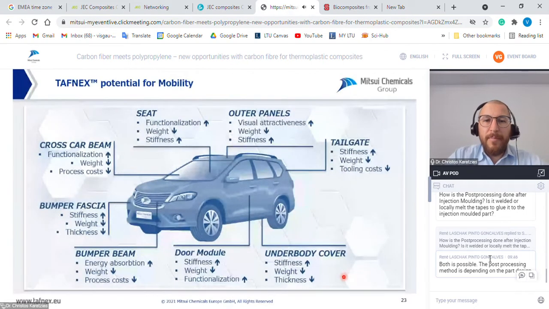Coming to the summary, I didn't have time to show all the different use cases we are working on, but here is a kind of overview. We have different areas. We are working on different tailgate solutions with customers, outer panels for visual attractiveness, seats, cross-car beam in terms of winding structures, bumper fascia I showed already, bumper beam as well, and for sure underbody covers or door models. Each part has different benefits or properties it benefits from. But in the same structures, we're trying to combine different materials to have hybrid material versions for every target.